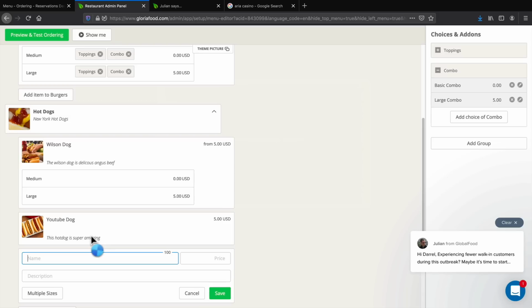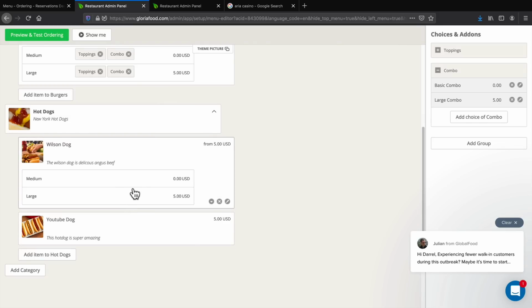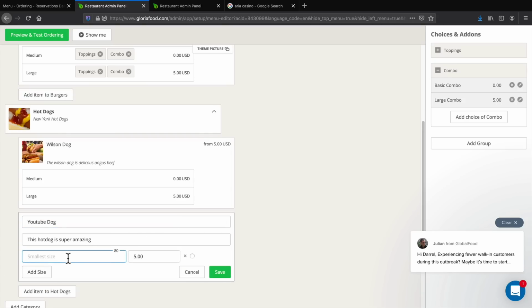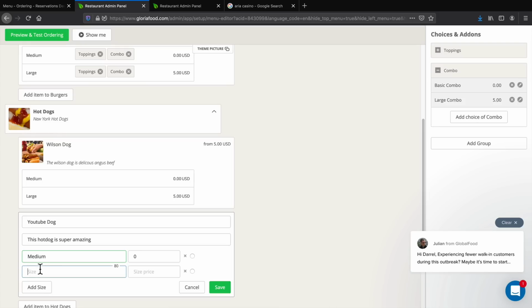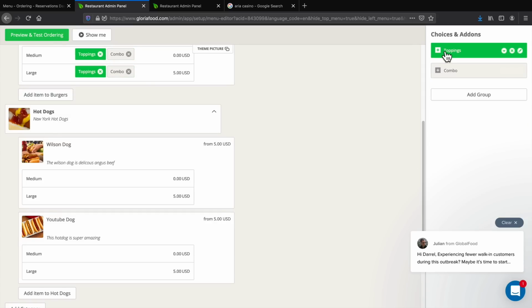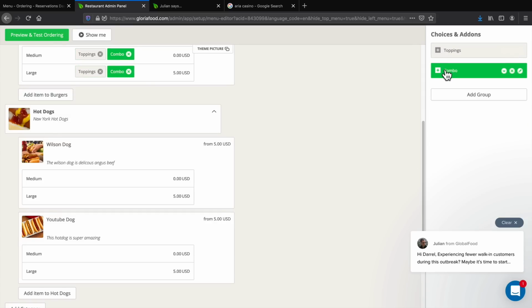Okay. Awesome. And I'll cancel that. So I'll go ahead and give this also a size. I'll just give them medium for 0, right? Because that's like standard. And then we'll just do a large hot dog. The large hot dog is going to be $5 extra. Now, one thing I want to do here is we have toppings, but we also have combos. So I only want to take the combo this time because I don't want to use the toppings.